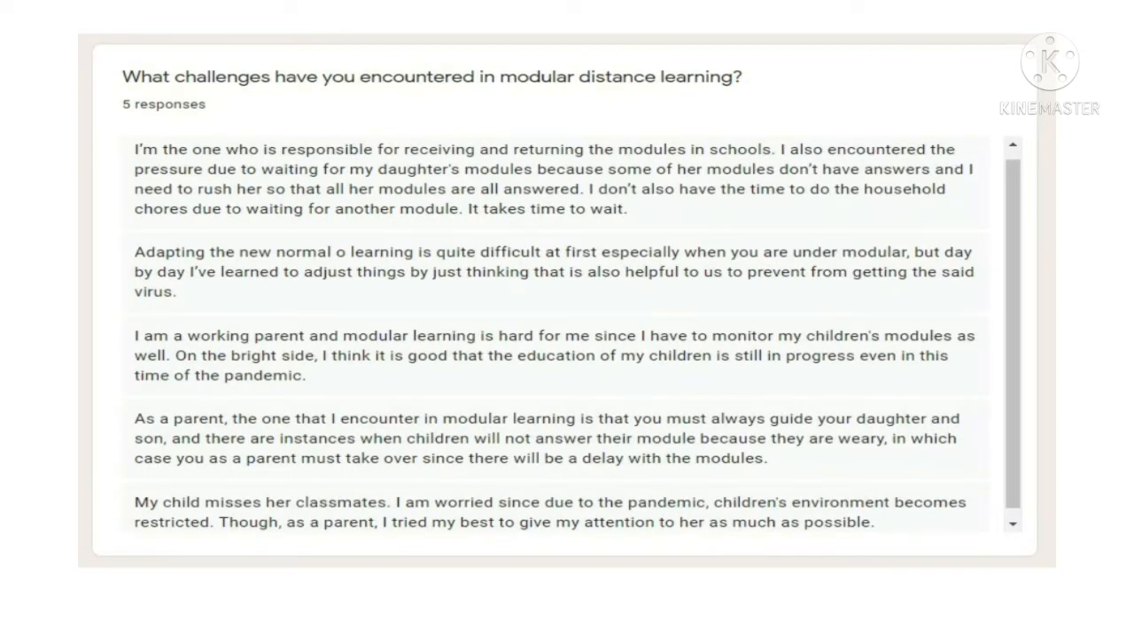The next one are the challenges that our parents encountered in modular distance learning. The first challenge that they have encountered is the responsibility of receiving and returning of the modules. The second one is adapting to the new normal learning. The third one is the monitoring of their children's modules. And then the fourth one is that they will be the one to take over or to answer the modules to avoid delay. And then the last one of the challenges that our parents have encountered is the emotional status of their children.